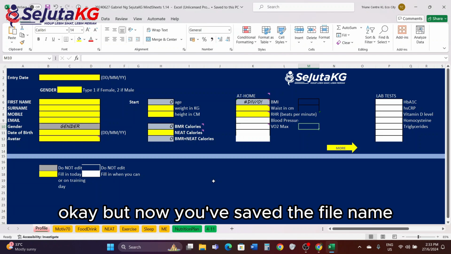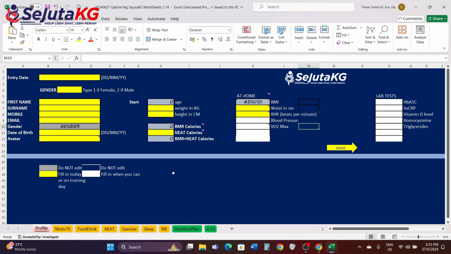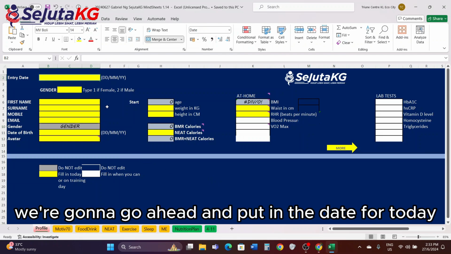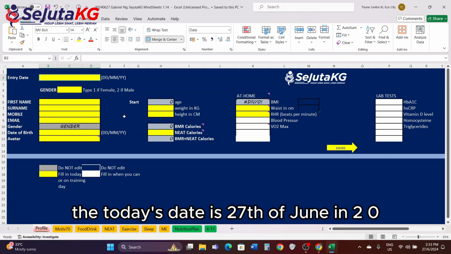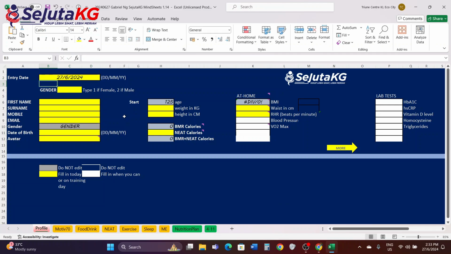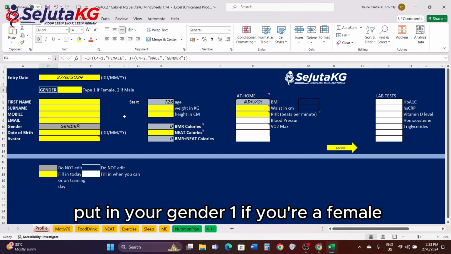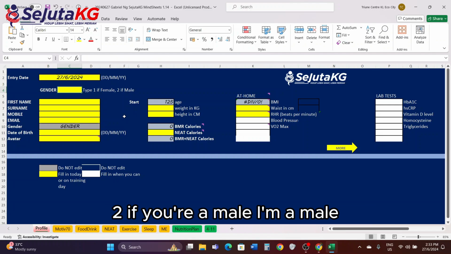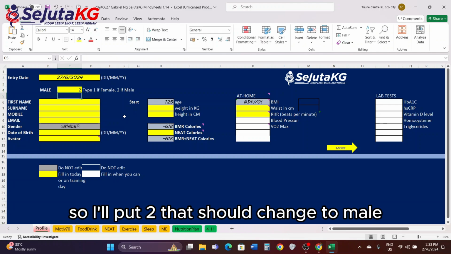Okay, so now you've saved the file name. We're going to go ahead and put in the date for today. Today's date is 27th of June in 2024. Put in your gender. 1 if you're a female, 2 if you're a male. I'm a male, so I'll put 2. That should change to male.